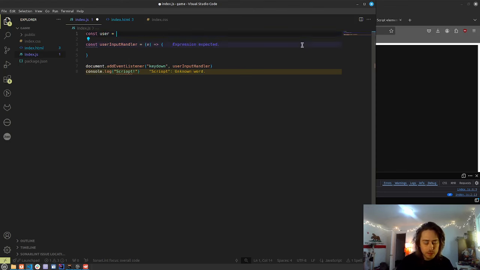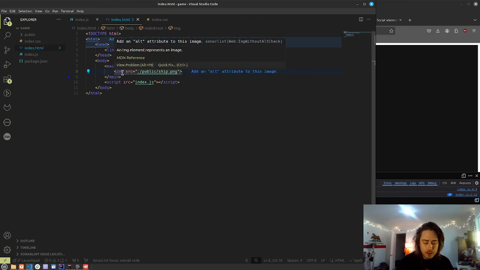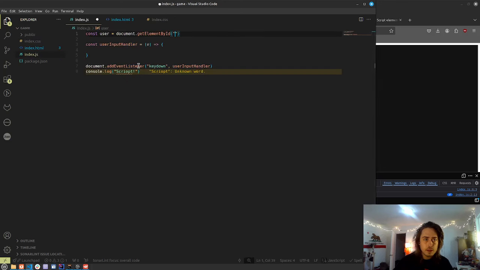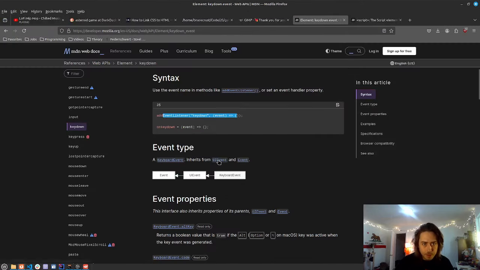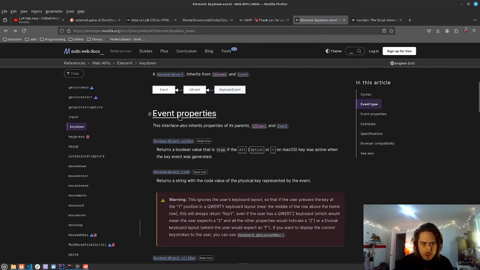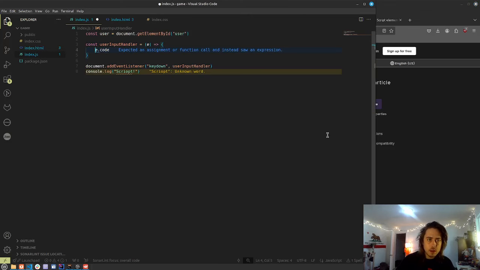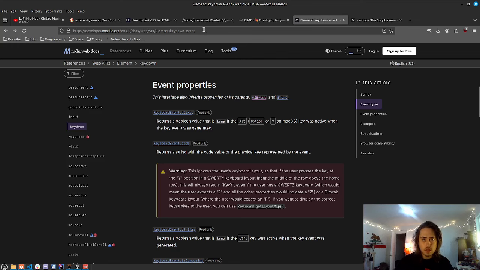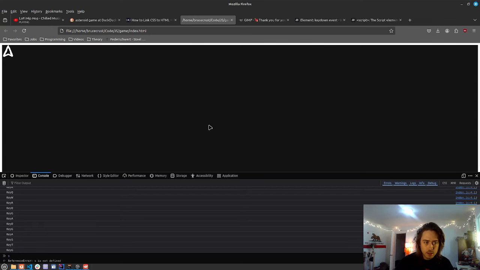So, const user equals document dot get element by ID. Let's go ahead and give this guy an ID. ID equals user. There we go. And then we'll say, e dot, how do we get the key from a key down event? Dot code. Okay. There we go. Is that it? Now we can see what code is being pressed. Key S, key D. Okay. That works for me.